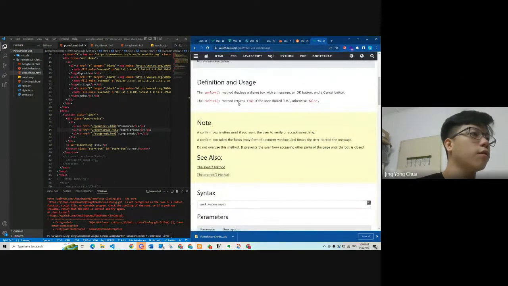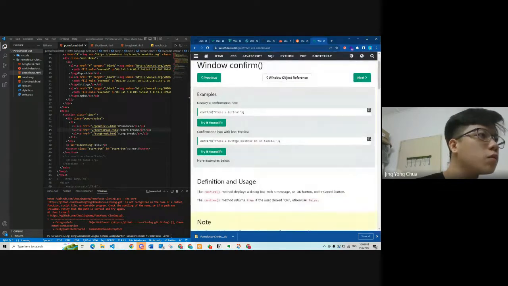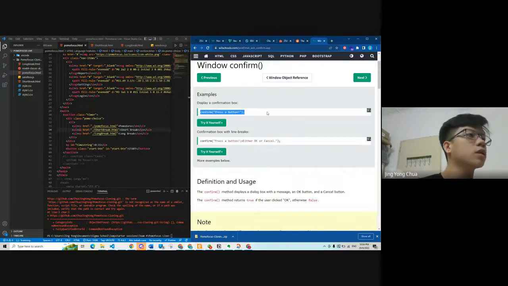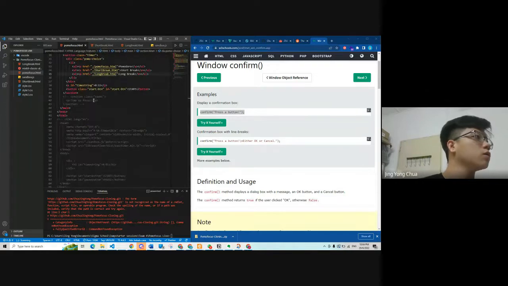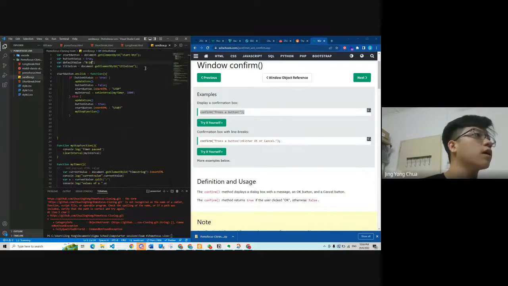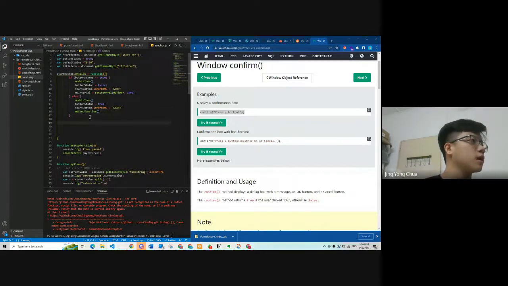Okay. Confirm button return success. Maybe you can just quickly try it out. Confirmation breaks. So maybe let's just try it out. I haven't done this before, so yeah, also exploring now. Okay, start button, else, right click.